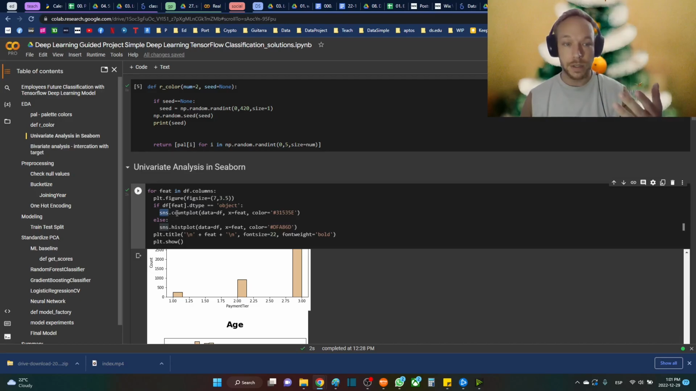I'm going to do sns.countplot, so Seaborn count plot, data equals df, x equals feature, so an iterable variable, color equals a different color just to choose from, keeping it interesting. And then else, in this data set, we only have categorical and numeric features. So by default, if it's not an object, then it is a numeric one. So we can do a histogram, a histplot, right here. So data equals df, x equals feature, and then a different color again, just for fun.